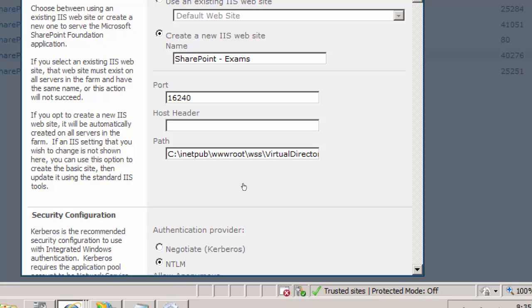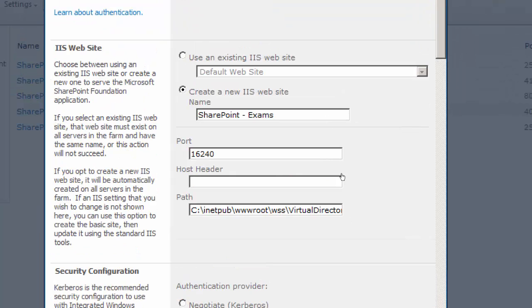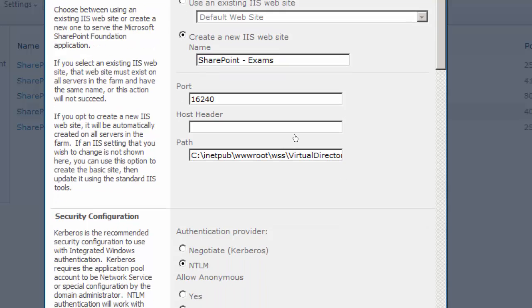So we're gonna stick to this port 16240, but there is that scenario coming where the administration wants you to change the port, and you have already created the site, but now how to change the port of a web application or site collection which is already created. But first we go through creating our exams portal or site collection, and then we go ahead and try to fix the port if we were to change it, and it happens in the production environment as well.